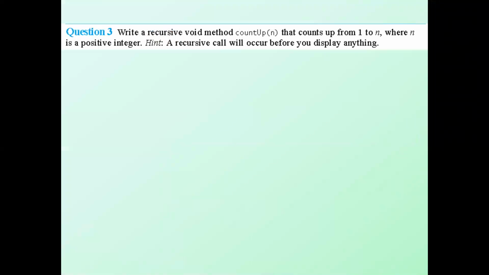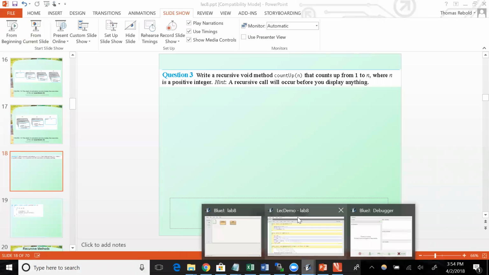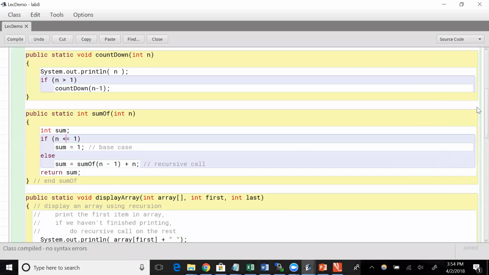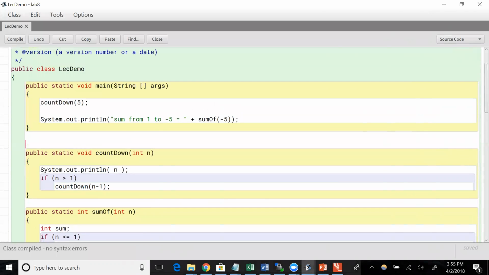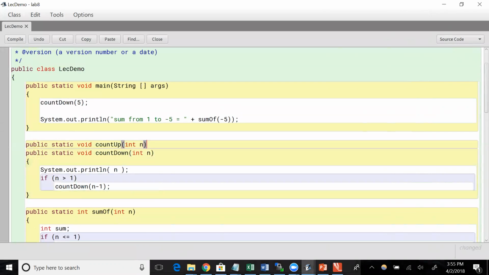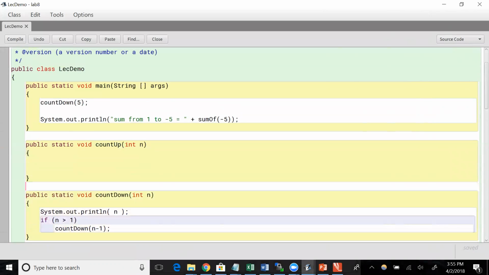what about a method count up that counts from 1 to n, where n is a positive integer? A recursive call will occur before you display anything. This is kind of an interesting situation. Suppose you want to count up. Let's do this right now here in the lecture demo. Suppose we want to do a count up. So let's make a public static void count up of int n. And the hint was that the first call has to be the recursive call. What would that look like?